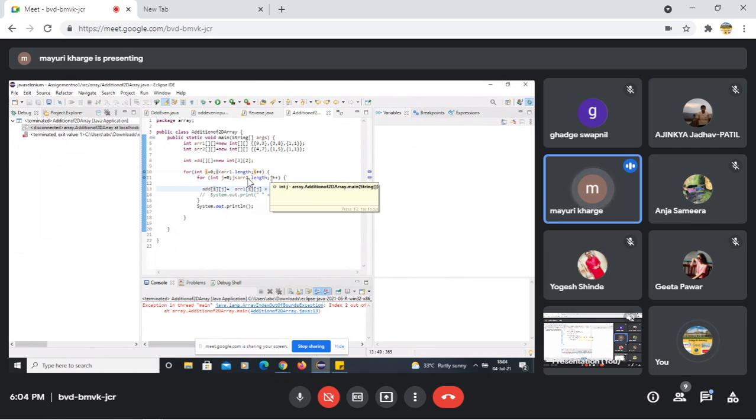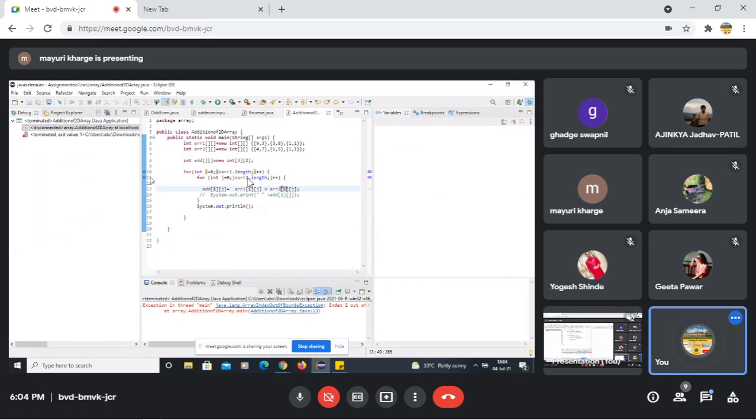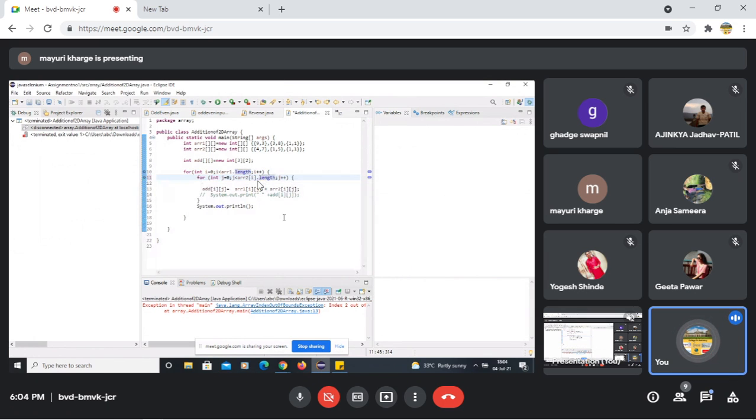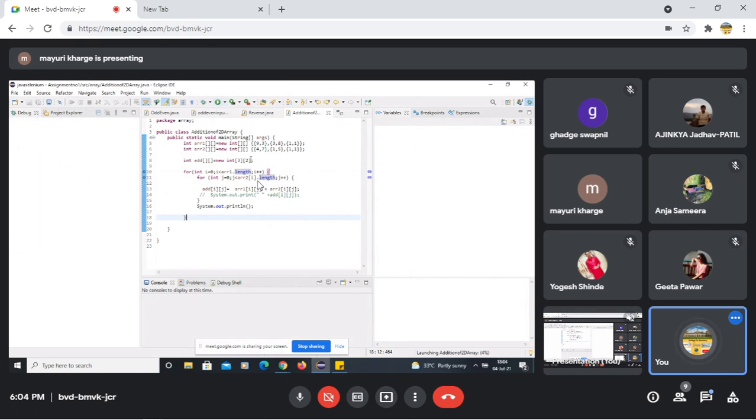Sir, I'm not getting it. Line number 11, I am saying, where you have written arr[2]. So in the bracket you have to write i dot length, then i dot length. So this is going to give you the size of the column. Because the size of column is 2, but rows are 3. So now run it. It should run fine.